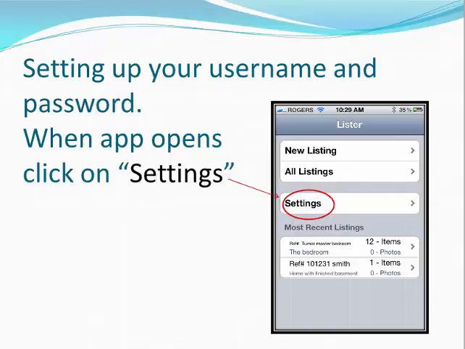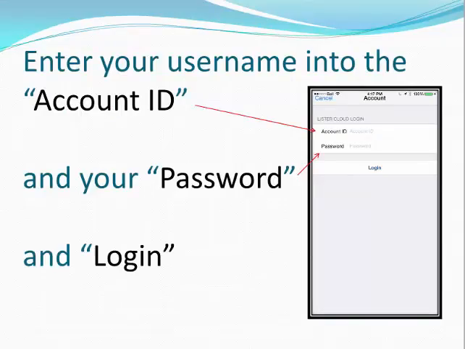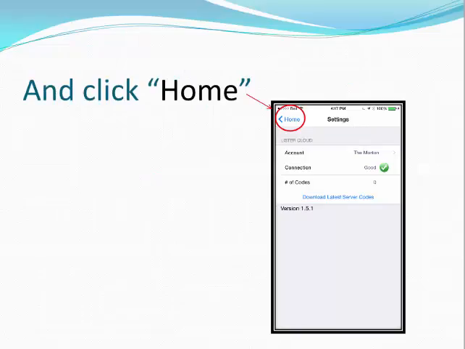Let's click on Settings. On the Settings screen, click on Account, and then on the Account screen, enter in your account ID, which is your username, and then enter in your password and click Login. Please go slowly to ensure accuracy. Once you click Log On, you're going to get a successful result as indicated here.